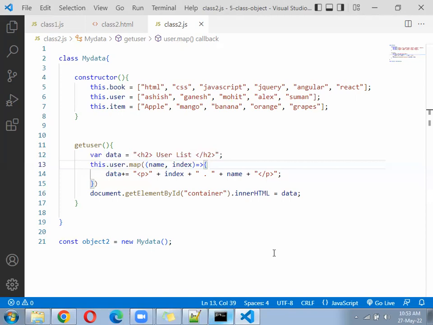Sir, can you go to the class HTML file once? Complete this code, JS file, then I will go to the HTML.